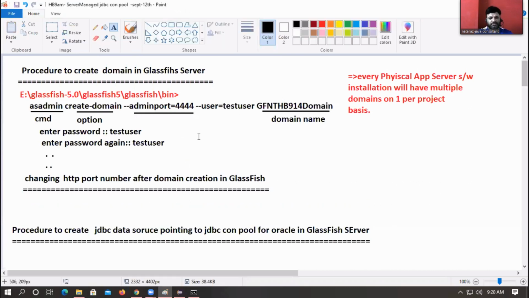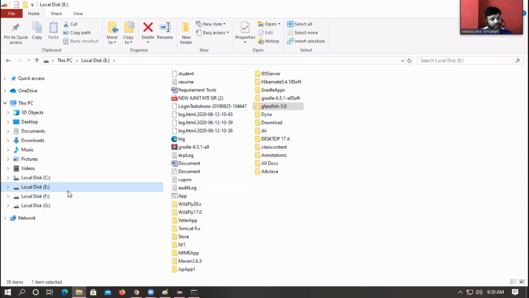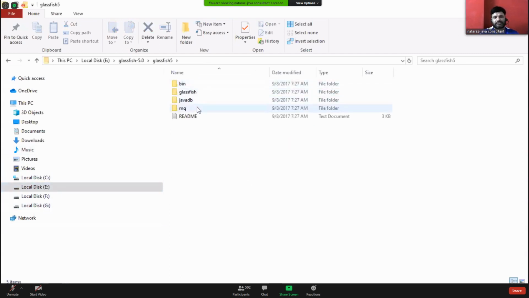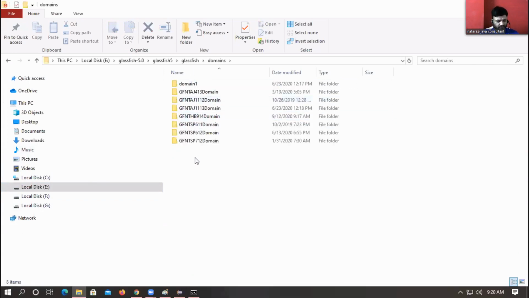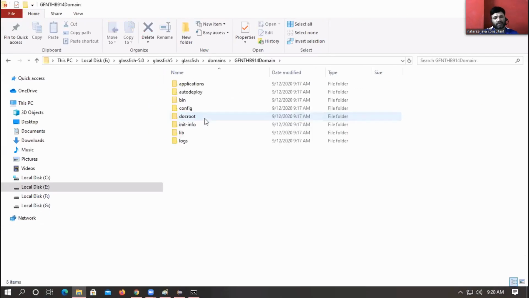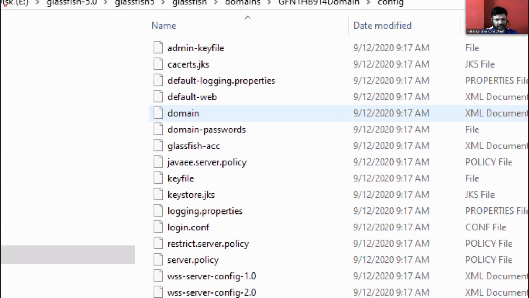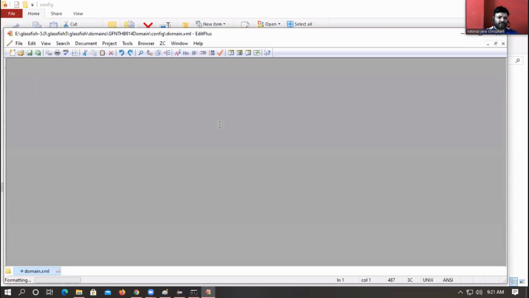How to change it? Very simple. E drive, Glassfish 5, Glassfish domains. With our domain name, one folder is there. Check it out, 914 domain. Their config folder, search for domain.xml. There is a file called domain.xml. Open this.